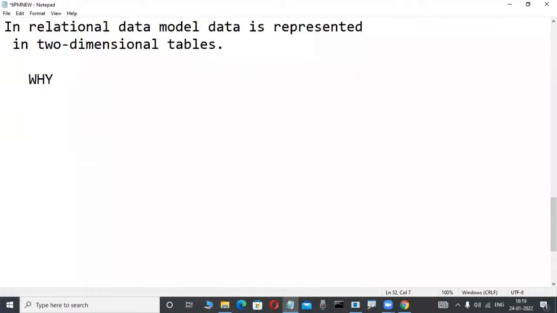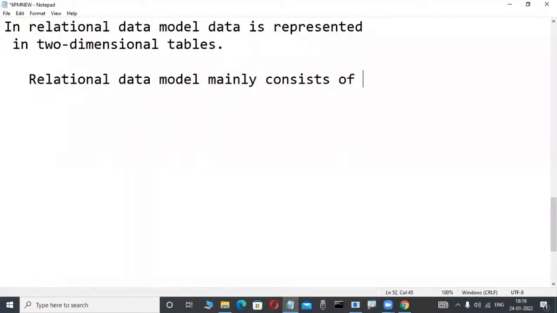Suppose you are learning Oracle, MySQL, or DB2, any relational data model product, it is dead easy. Everyone in the world, any software engineer you ask, will tell you it is dead easy. The reason is there. Any relational data model product we observe mainly consists of three components. What are those components?